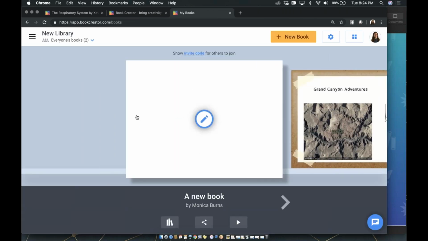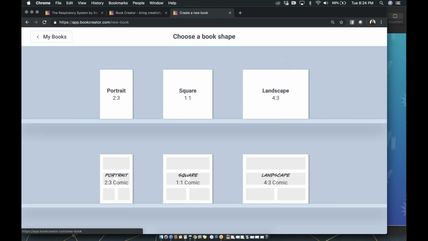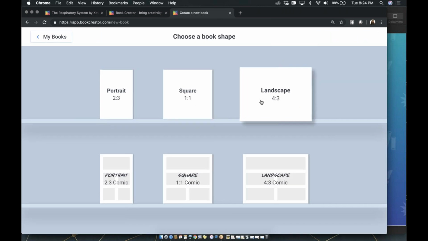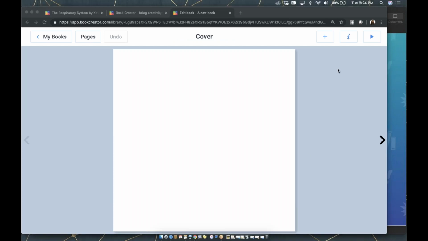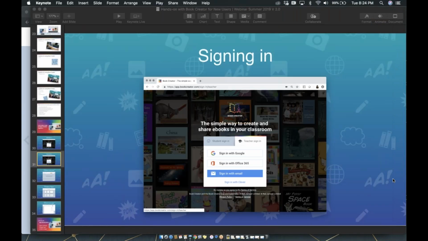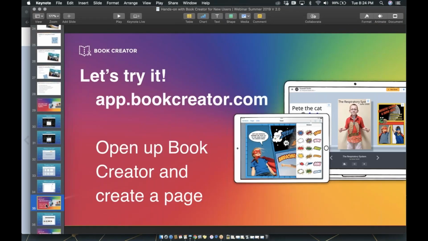So I'm just going to come back out here to show you again. Remember, I hit new book. If I want to change the size, I'd have to start over and choose a new size, like here's my square, and then I'm able to create my book. So I'll come back to the questions that I see jumping in there, but we're going to keep moving so I can show you off a few more things.